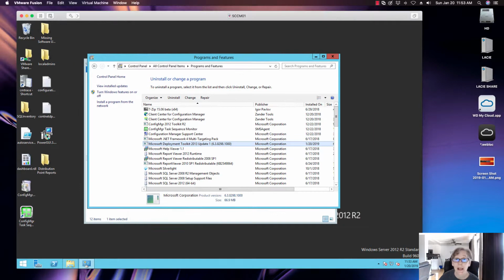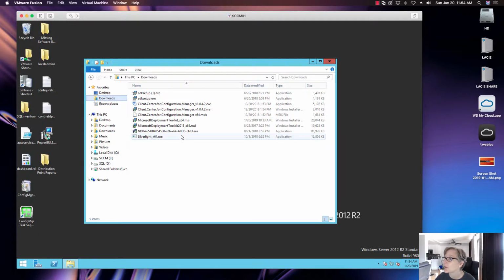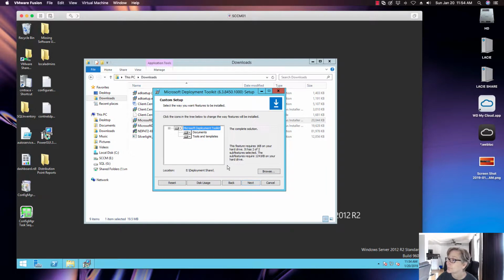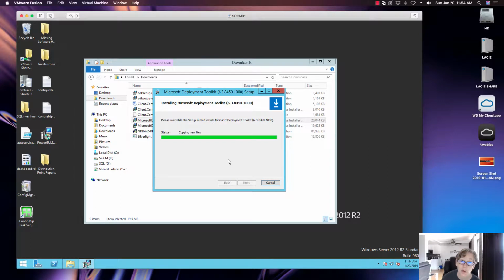I've already downloaded the 8450, and as you can see on my primary site server, I have the old version, so I don't need to uninstall it. When I install the new version, it should upgrade the old version with the newest. So I'm going to go to my downloads, and here's the 8450. I'm going to go ahead and install it. It's going to detect the previous version that's there, and it's going to install over the existing version.